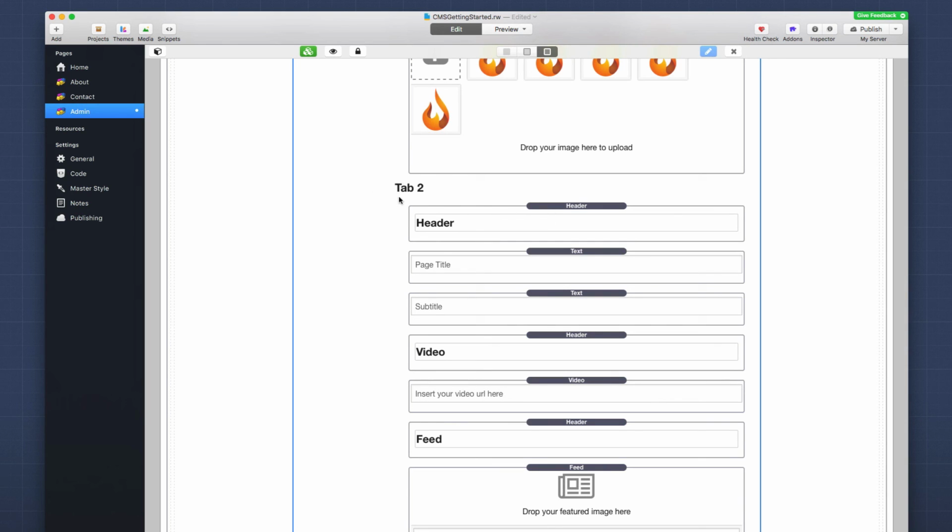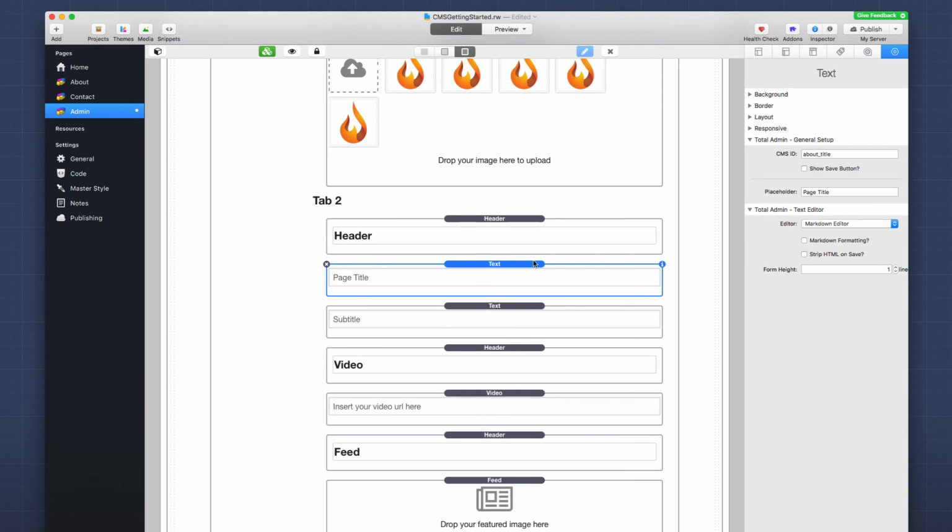If we notice inside tab 2 for the About Us page, I have the header section just as we do with the home page, okay? And then I have page title and subtitle. Now remember, you're going to want to make sure that we change the CMS ID so that these are unique for the About Us page. So here in the CMS ID for the page title, I have about_title.